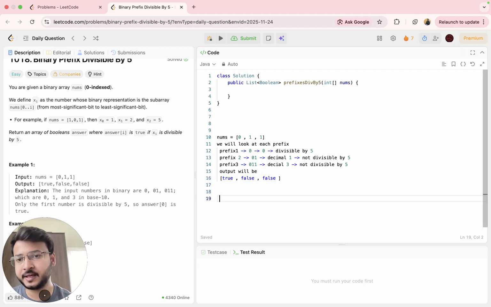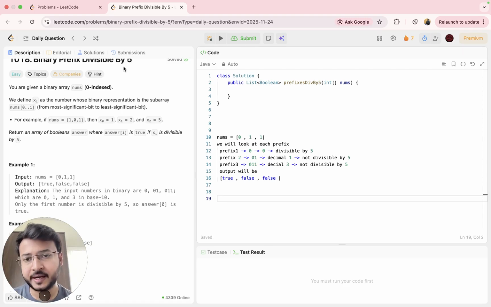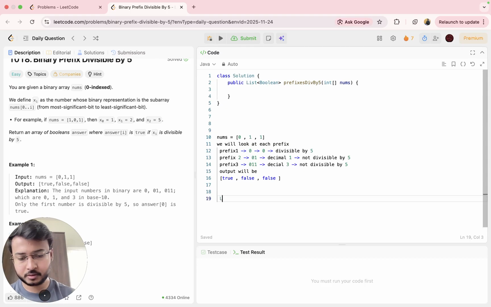Here basically the tricky part is that this number can get really large if we keep converting the binary to decimal every time. So instead of converting, we will use a modulo trick. What is this modulo trick? Basically we will keep track of the remainder when divided by 5, because if the remainder is 0, the number will be automatically divisible by 5.